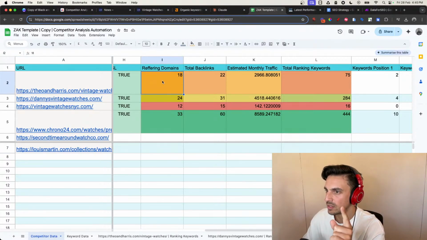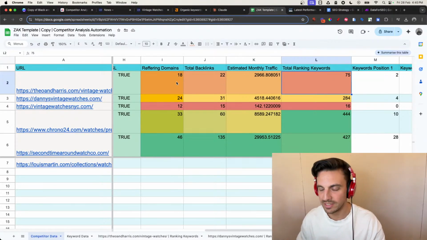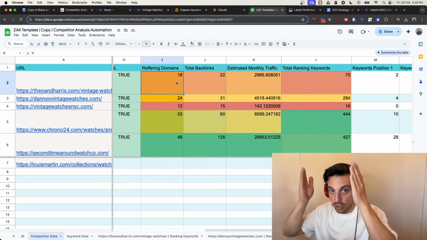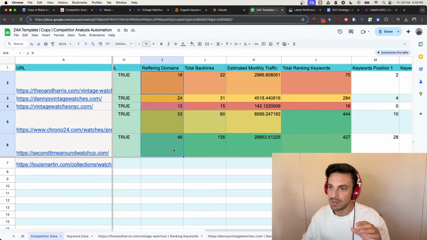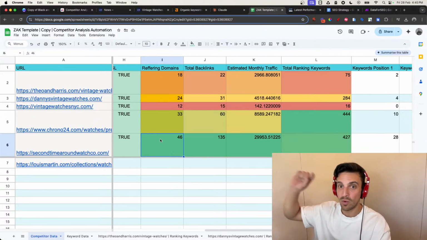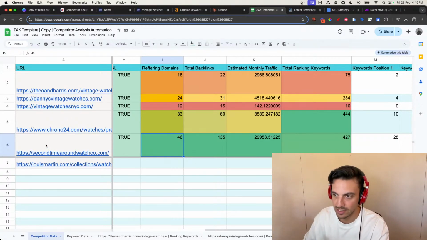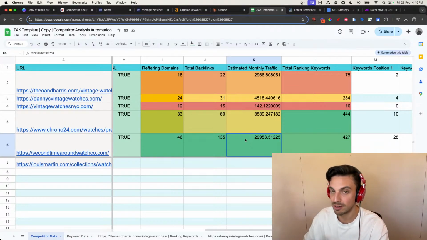We know that, okay, they got a lot of referring domains, a lot of total backlinks, estimated monthly search traffic. The color coded, the way that I've placed it here is in columns, right? So in terms of columns here, green means the most and then red means the least. So for referring domains, for the data that we've got so far, the guys that have the most referring domains, meaning other websites linking to them, are these guys, the second time around watch.com. They've got 46. And funnily enough, they also have the most amount of estimated monthly search traffic.